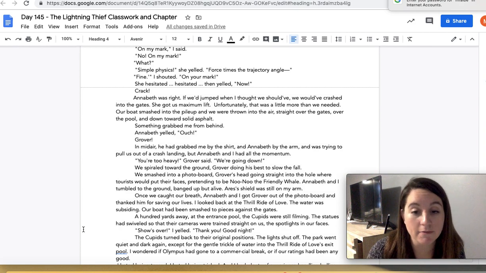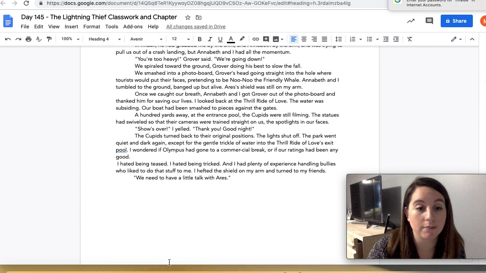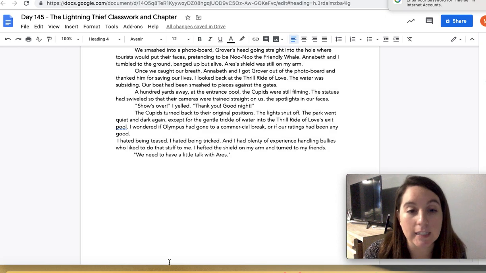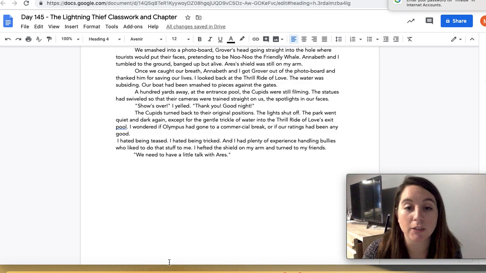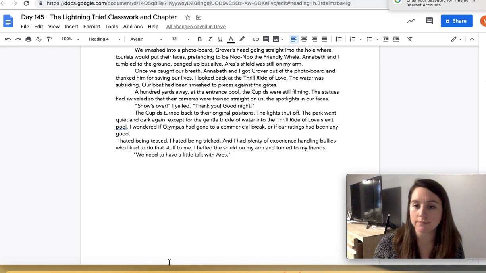The lights shut off, the park went quiet and dark again, except for the gentle trickle of water into the thrill ride of love's exit pool. I wondered if Olympus had gone to a commercial break or if our ratings had been any good. I hated being teased. I hated being tricked. And I had plenty of experience handling bullies who liked to do that kind of stuff to me. I hefted the shield on my arm and turned to my friends. "We need to have a little talk with Aries."